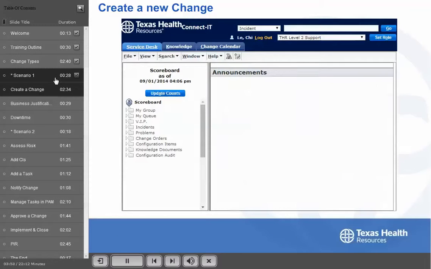To create a new change, from the Service Desk tab in Connect It, click on the New Change icon, which looks like a piece of paper with a pencil. You could also choose New Change Order from the File menu.